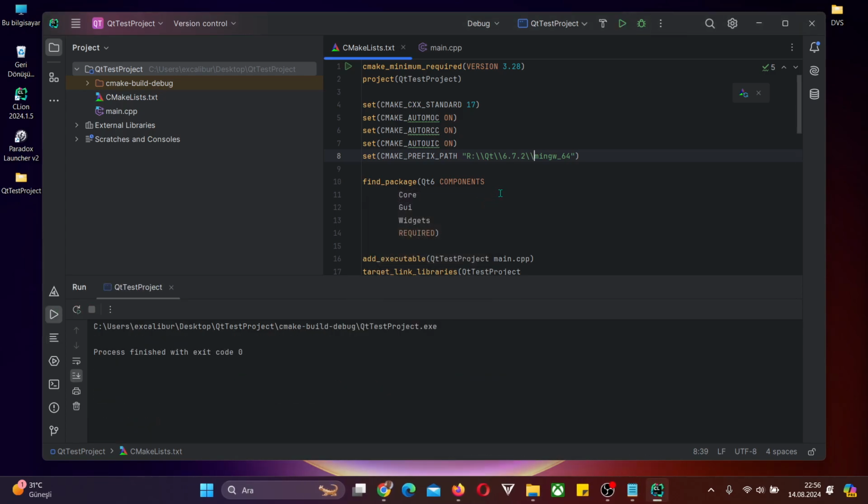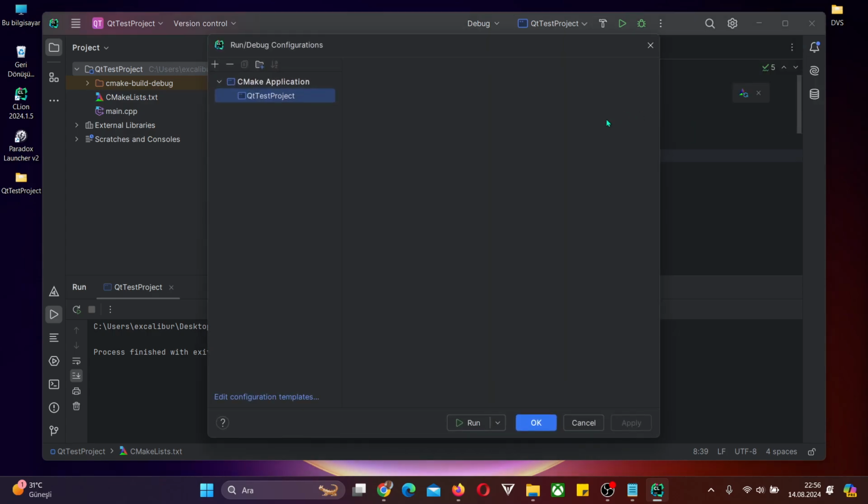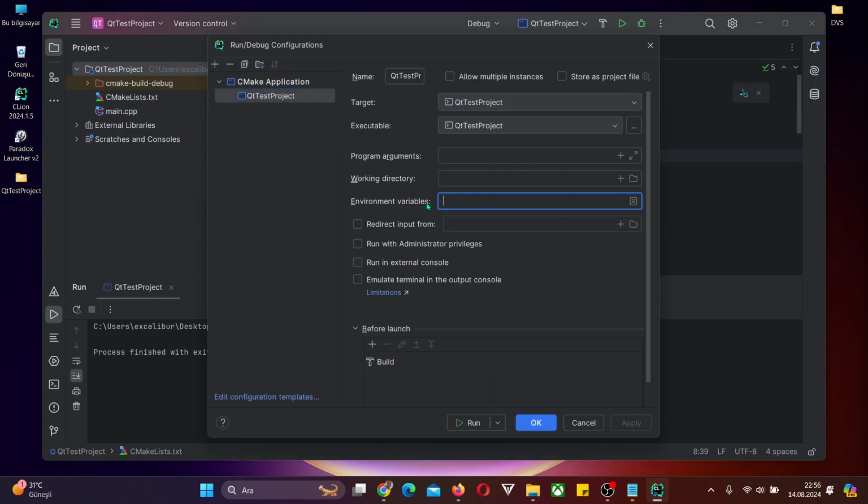If you are still getting any errors, click here, run debug configurations, click more actions, click edit. This environment variables, we need to configure it.